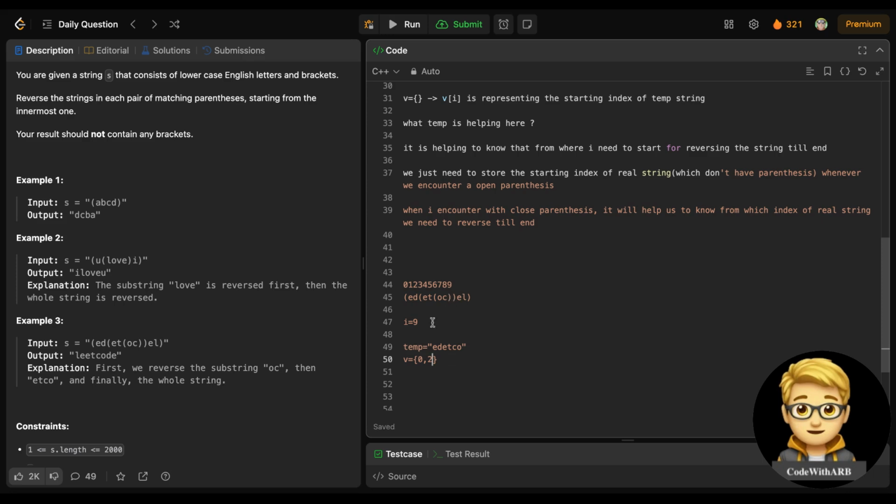Now when we move to 10, we again got a close parenthesis. It means I need to again reverse with this matching. So what is the matching of this close parenthesis? This is the starting part. From where this started, this second part, which we have already stored, right? So from second, from E part, ETCO, this needs to be reversed again, right? So we will just reverse this again, OCTE, and this 2 will also be removed, right?